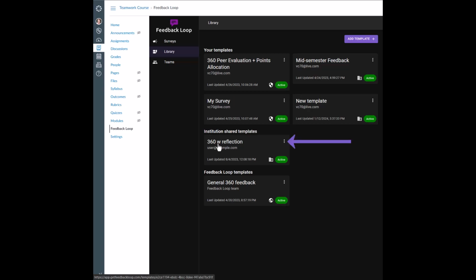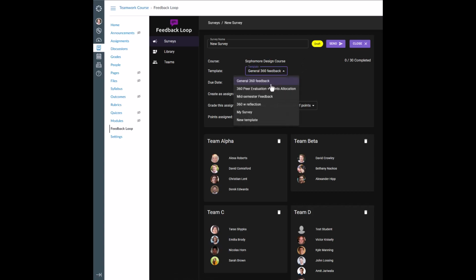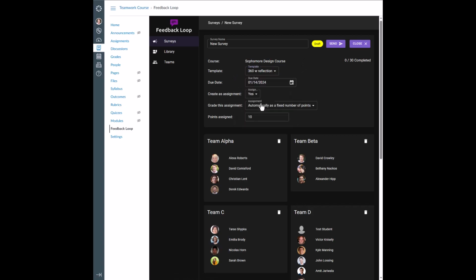Now, you'll be able to clone that if you want to take it for yourself and make edits, but if you simply want to send a survey based on that shared template, you just go to surveys and create a new one, which I've already done, and then you can select that template. It'll be available to you, and then you hit send. So you can use that same core template without having to take any extra steps.